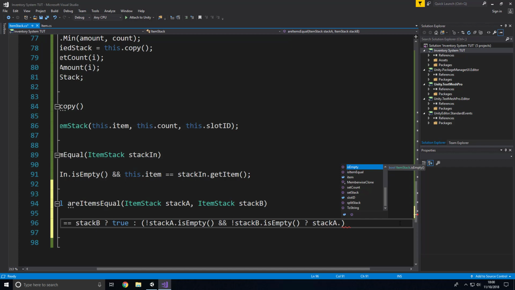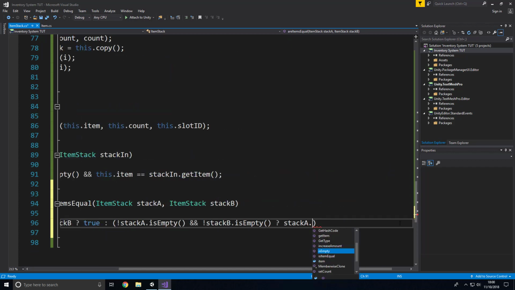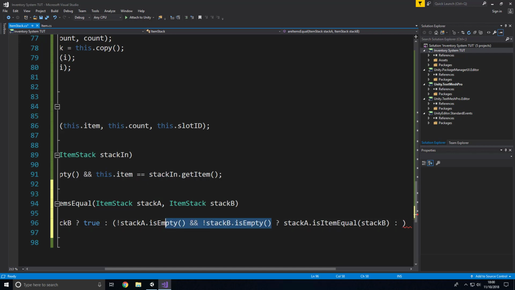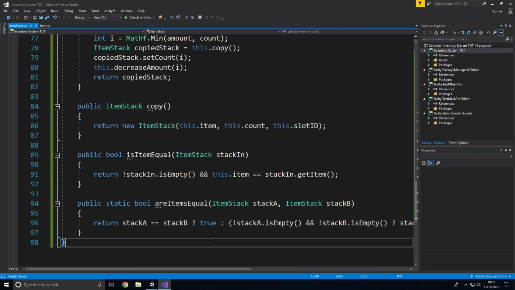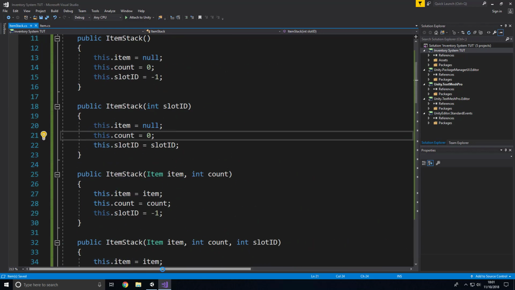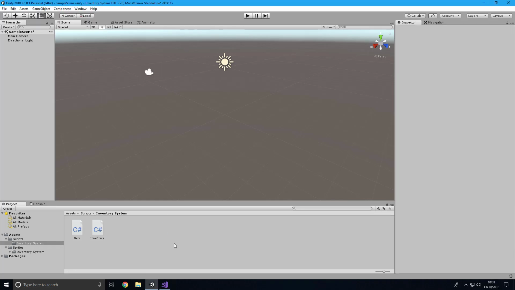So stack A dot is equal. And we're passing in stack B, and what we'll do is just if that's, and then here, if any of them are not empty, then we'll just return false. Right. That looks like our item stack is done. So let's go back into the editor and see if we've got any errors. Nope.